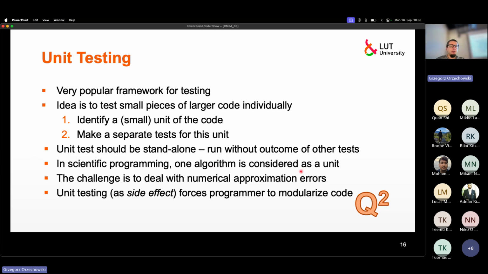One algorithm is considered as a unit in scientific programming. The challenge is to deal with numerical approximation errors. That's why we discussed this, because we have to make those tests automatic. After you have your program, you just run one command, at least this is the case in MATLAB, and many IDEs support this. Maybe there is something on the ribbon. Hit enter, and all the tests are run, and you get a summary, with the hope that at the end 0 errors were found in your code. So maybe you are ready to deploy.